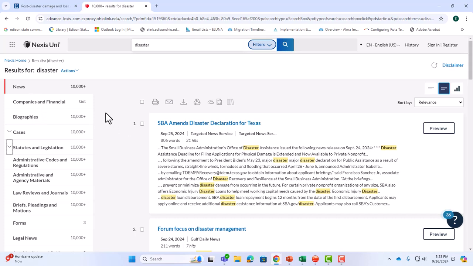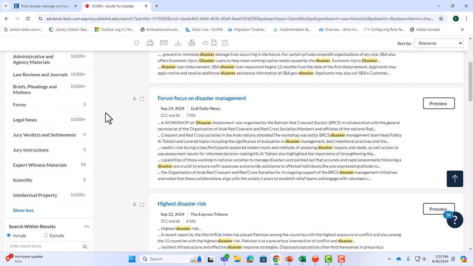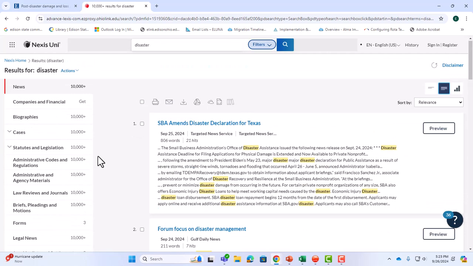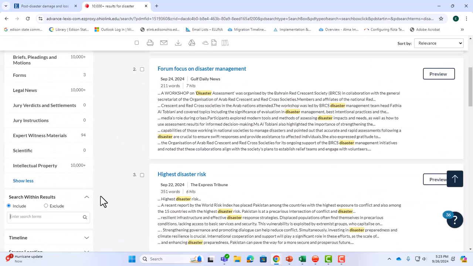I do want everything, so what I'm going to do is see if I can search within these results here, or I can add another term up in here. We're going to just do the same thing we did last time and put in risk management. And we're going to put it in quotes.